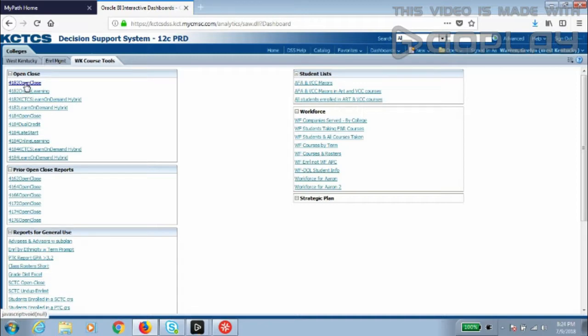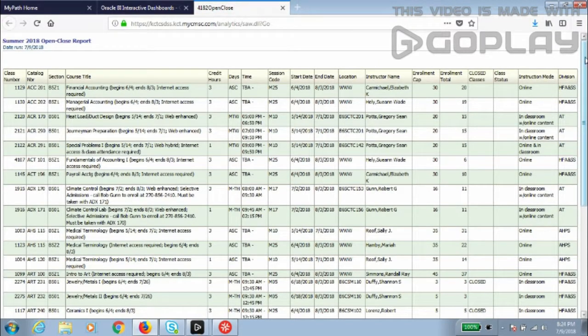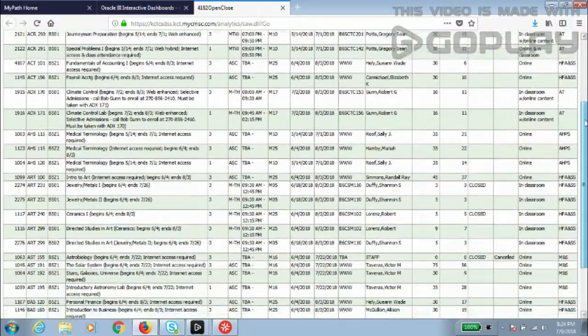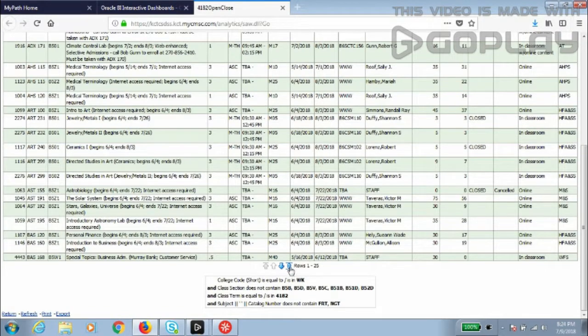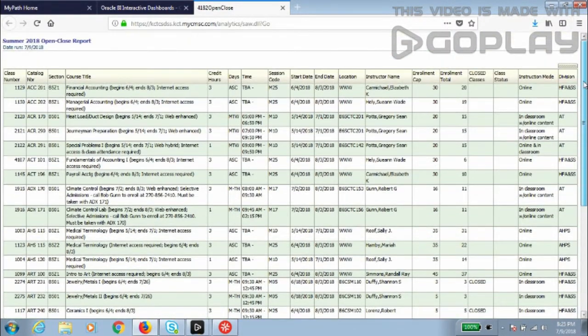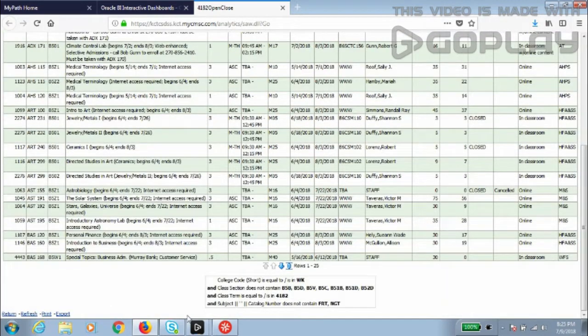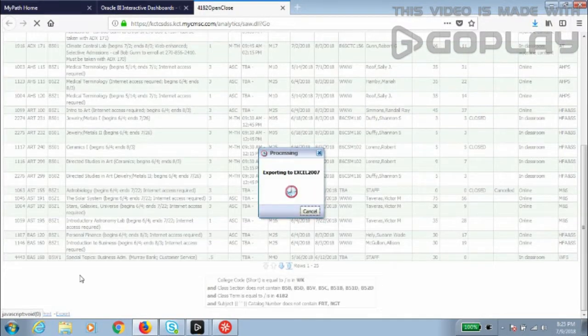So if you want the full open close, then it's going to open it in a new tab. And there are a couple of options here. You can click here to expand, and it'll show you the full open close report right here on this screen. Or very simply click to export, and you can export to Excel or to PDF. And so those will give you the same options that you had before.